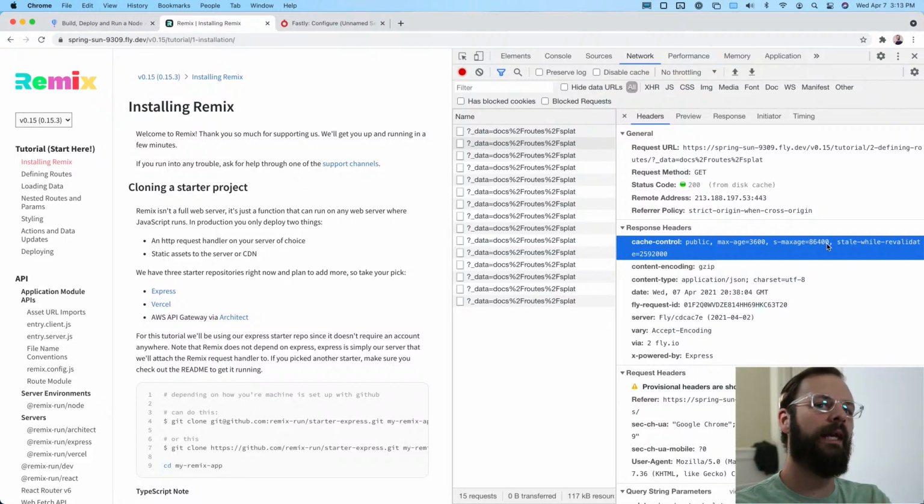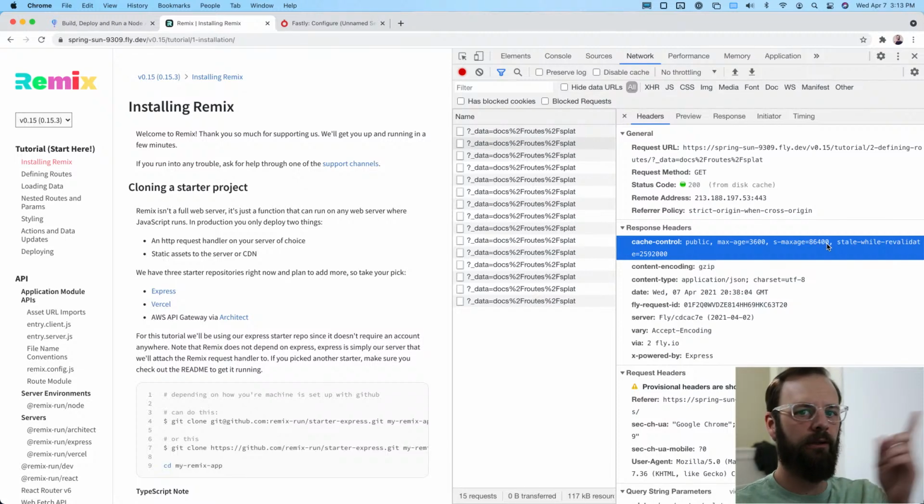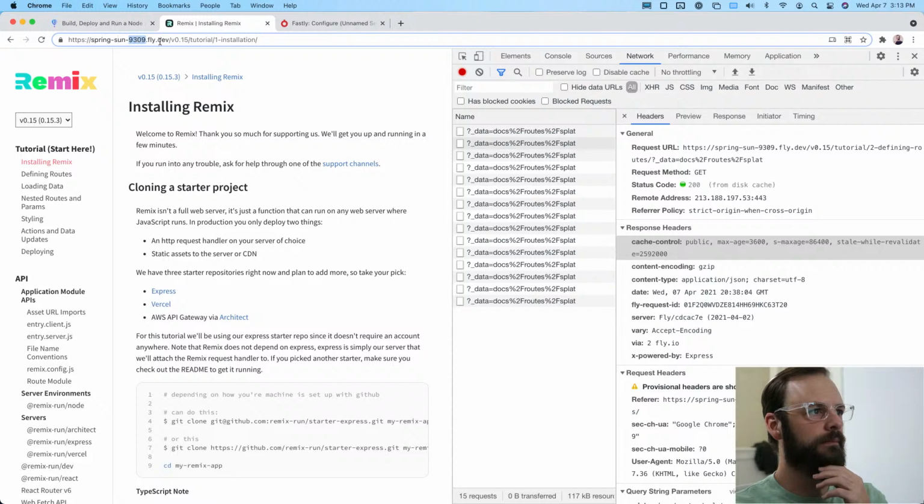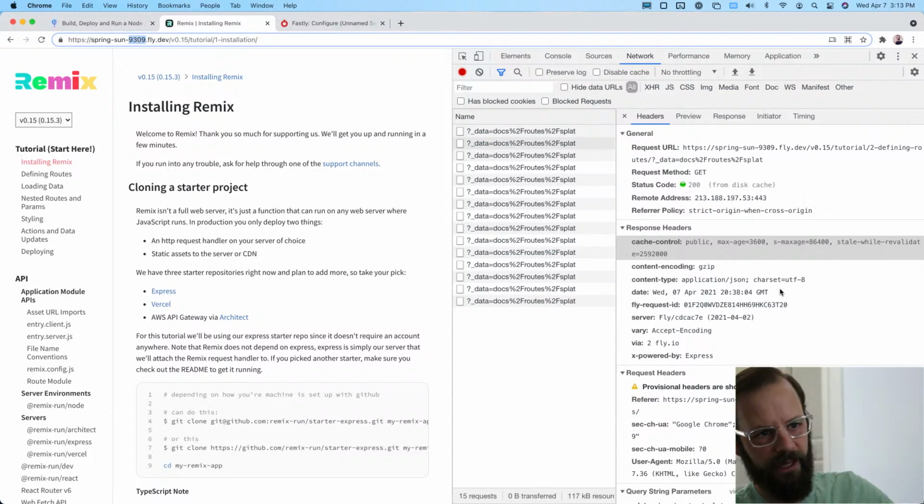So they're going to have to wait for the CDN to go to the origin server, this one right here, and then send it back. So anyway, that's the caching strategy here.